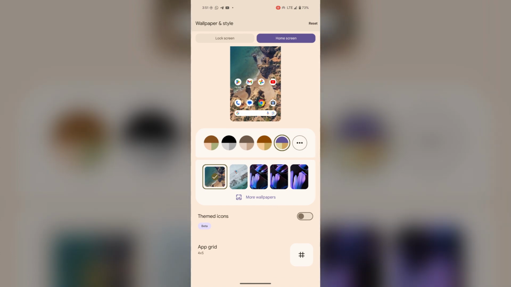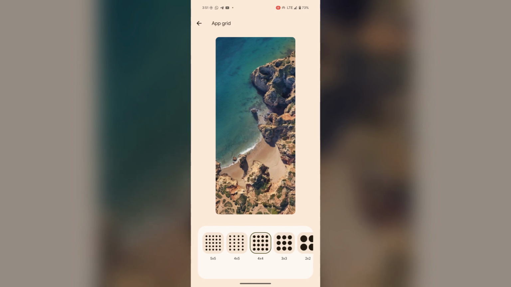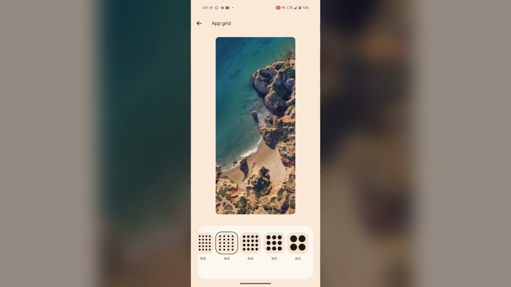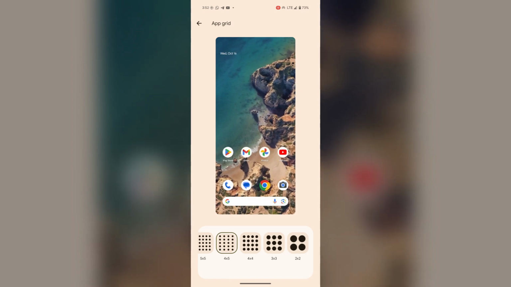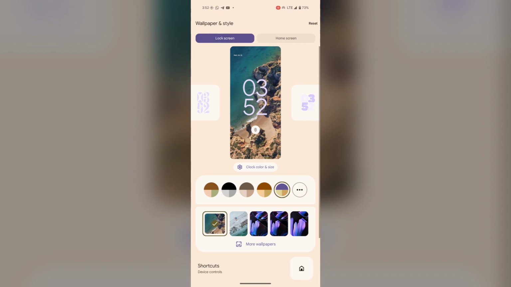App grid, you can change app grid also. How many apps you want to set on your screen. I'm preferring 4x5. So, okay with it. So now to change lock screen, tap on lock screen here.